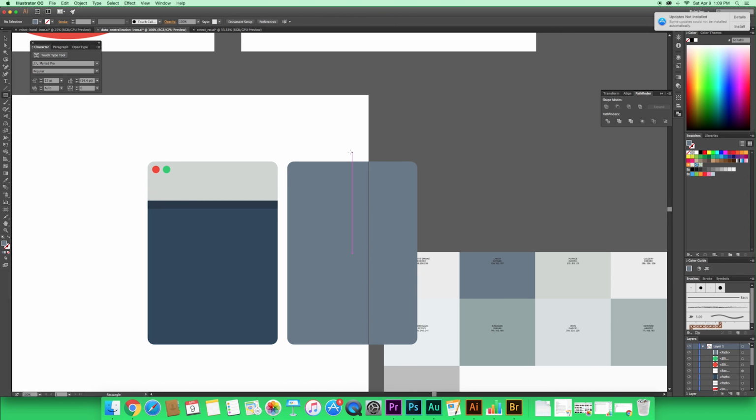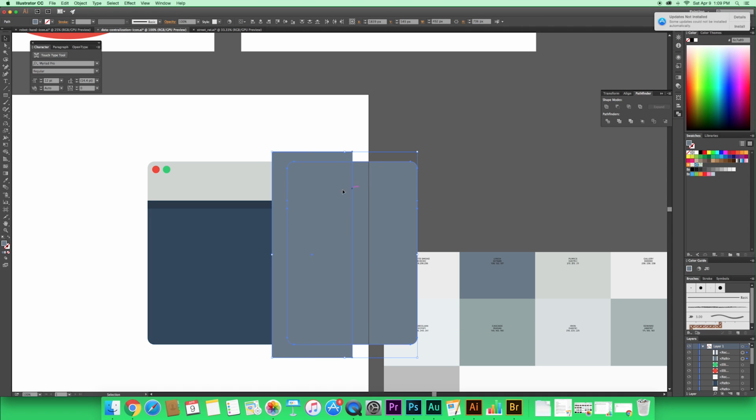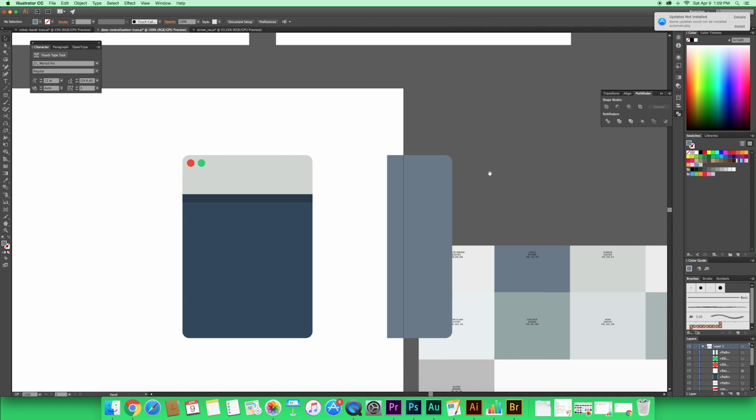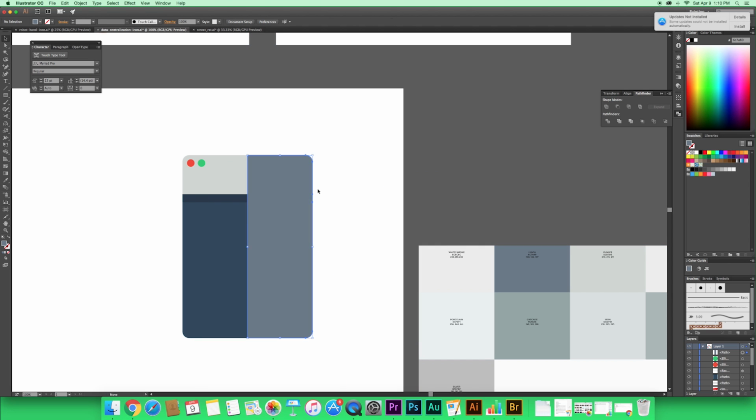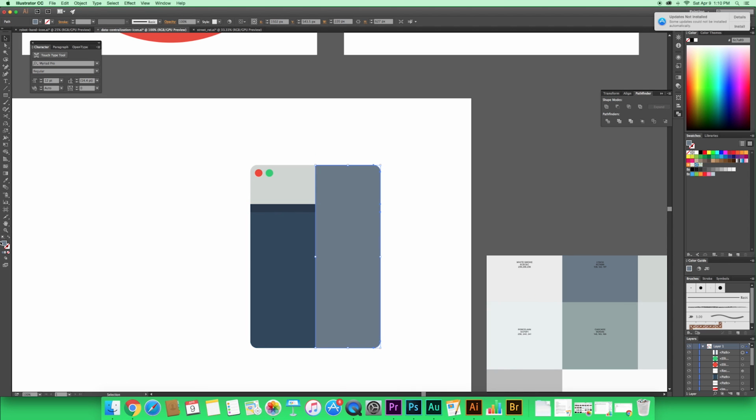So I really only want half of it. So I'm going to make a box, select them both, minus front option. Now I can move this back over to my box, and I'm going to make it black.